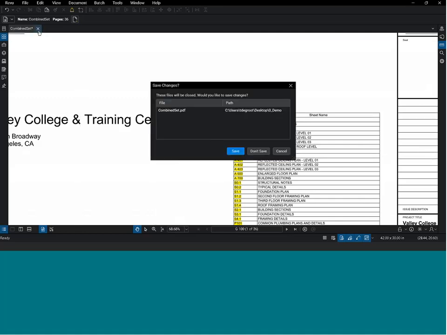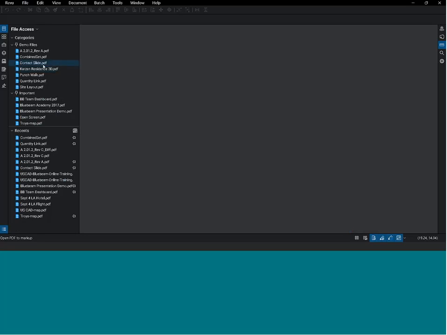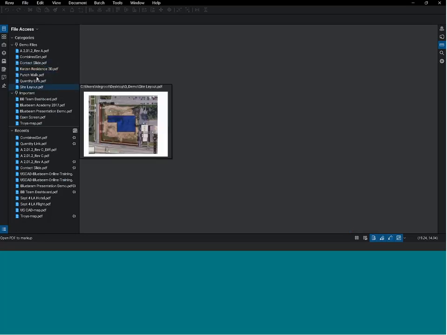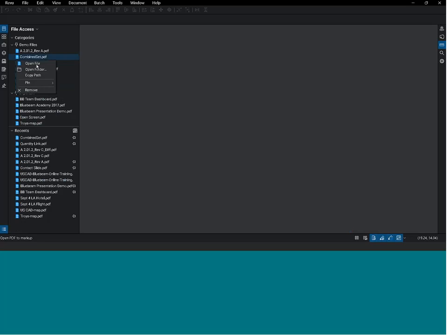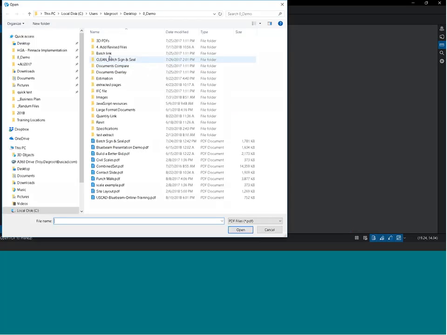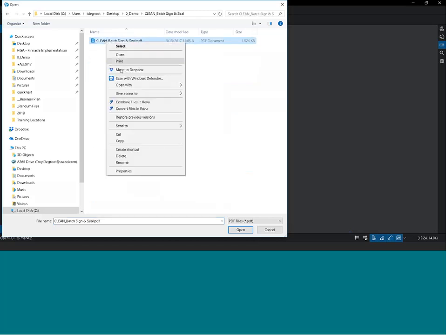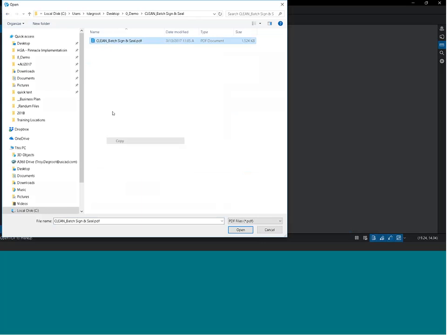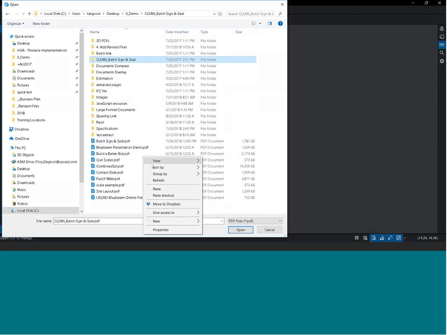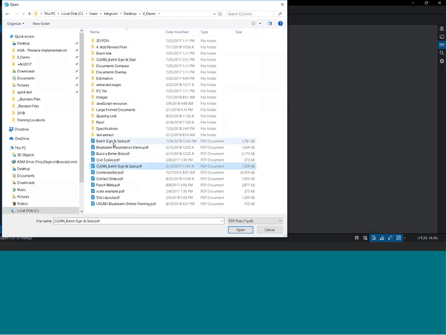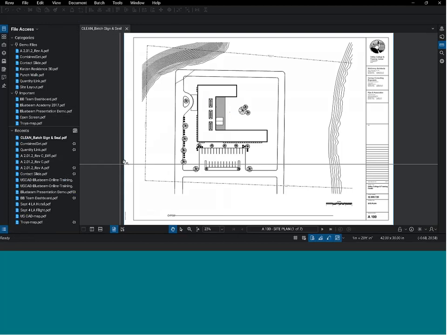If you guys are doing a lot of signing drawings, there's a tool in the extreme version called Batch Sign and Seal. I'm going to come in here, find my sign and seal. I have to open a clean one here because once I sign it, it locks the document. I'm going to open that up.